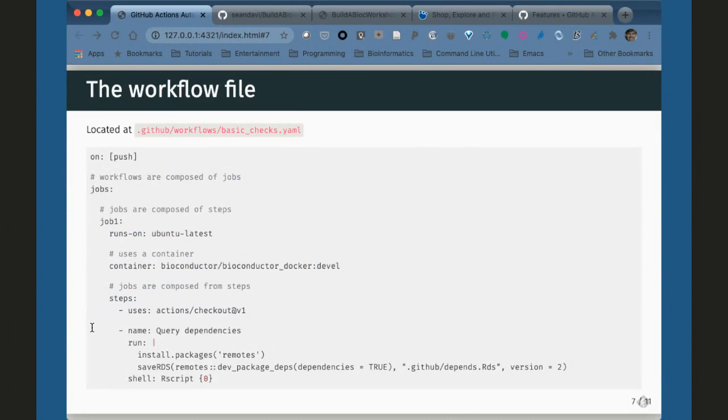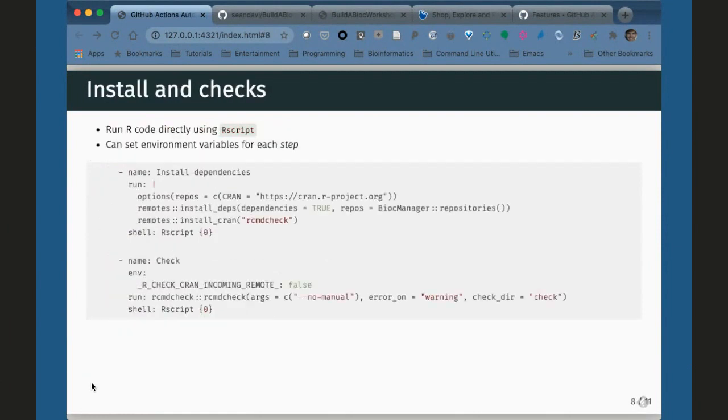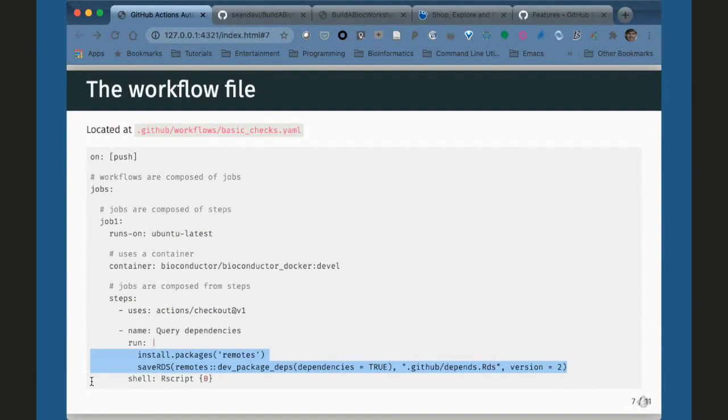And then the first step that we run here is to install some packages and to check the dependencies. You can see here that there's a cool system that allows us to, one, give a name, but this is the fun part. The run here is essentially a script, but it doesn't have to be a bash script. We can tell GitHub Actions to use R script as the shell, and then instead of having to write bash commands, we can write R code directly. So we're going to rely on that a little bit.